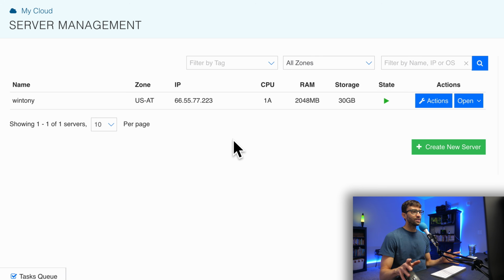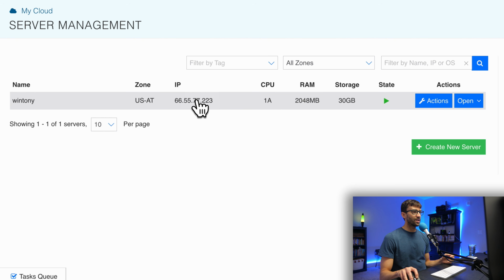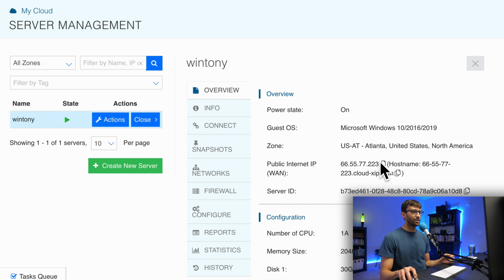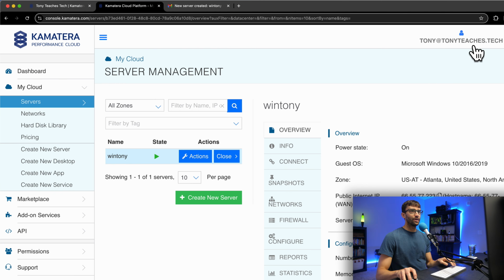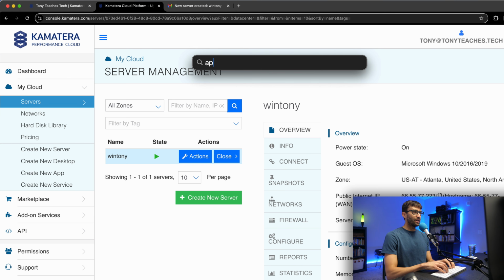All right, as you can see, our Windows server is up and running at this IP address. I'm going to click in here. We're going to use this a little bit later, but first we need a way to connect to the remote desktop. And if you're on a Mac, you're going to use a program called Windows App, simply. It used to be called Windows Remote Desktop. But let's go into the Mac App Store and install that.